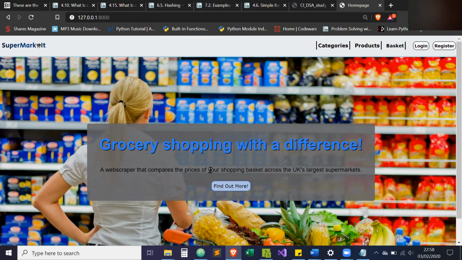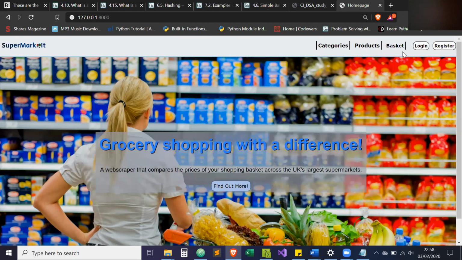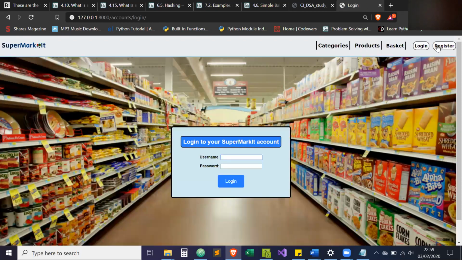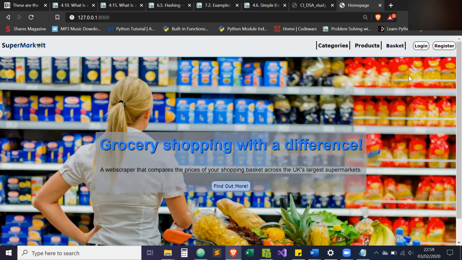And then through the website itself, you can add the items to the basket and do a price comparison. So grocery shopping with a difference. And then you can find out more, it's just more about me. There's a login page and register page. The home page is before.